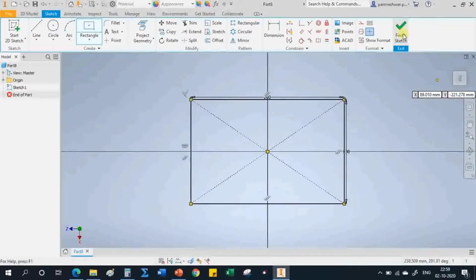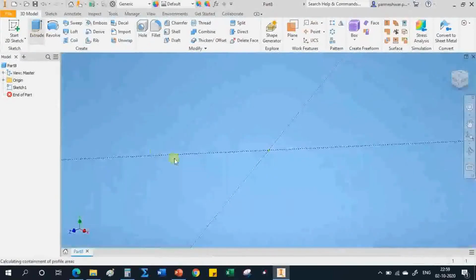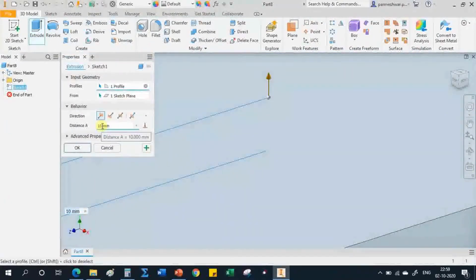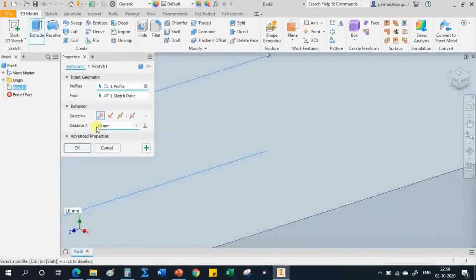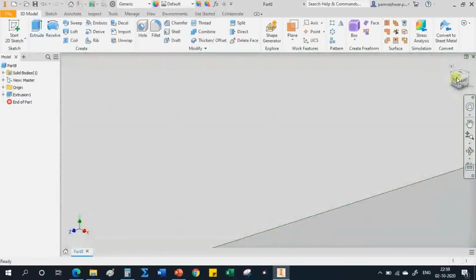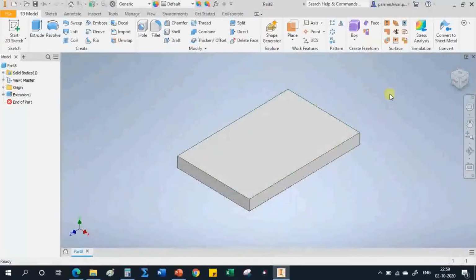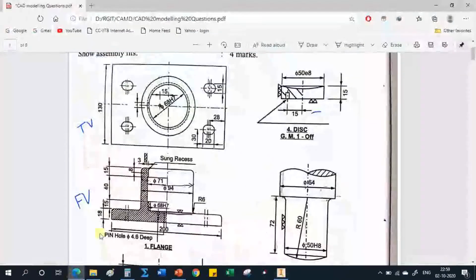Finish this sketch and then click here extrude. Here I have to enter 18 mm, right, because thickness of this base plate is how much? 18 mm. Click here OK, and this is your base plate. Now on this base plate there is one cylindrical like structure of external diameter 94, and there are various internal diameters. So 68 mm for 15, 71 mm for 40, and again 68 for 15. Okay.